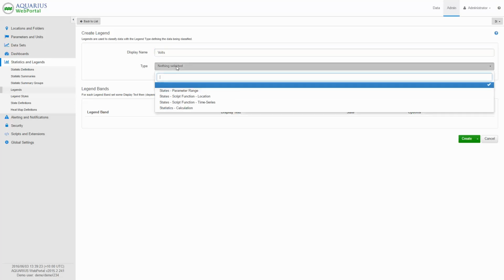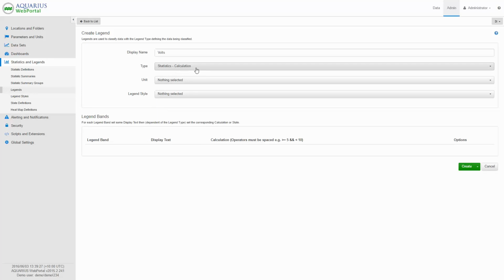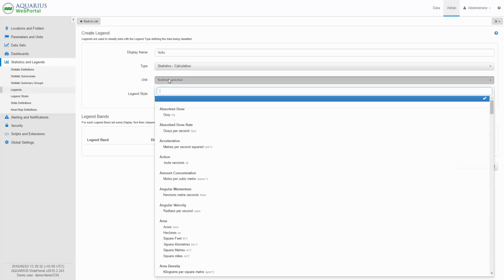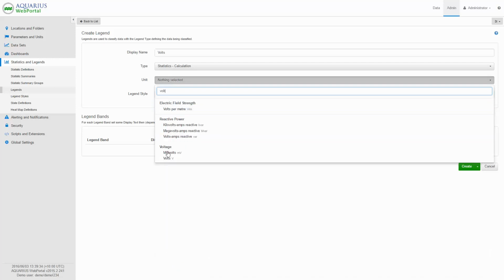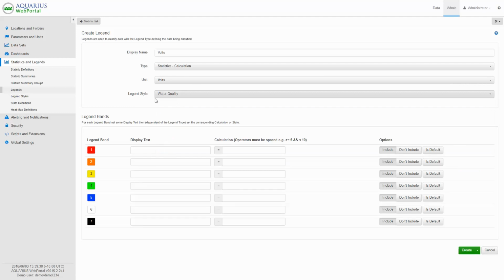And what type of legend? Well, it's really just as basic as it comes. You're just going to do a calculation on statistics. In this case, it's just going to be the latest statistic. So we would just put in the units, volts, and the legend style. We're going to choose that one that we decided on, water quality. And then you can type in the text as you wish for each of these here.